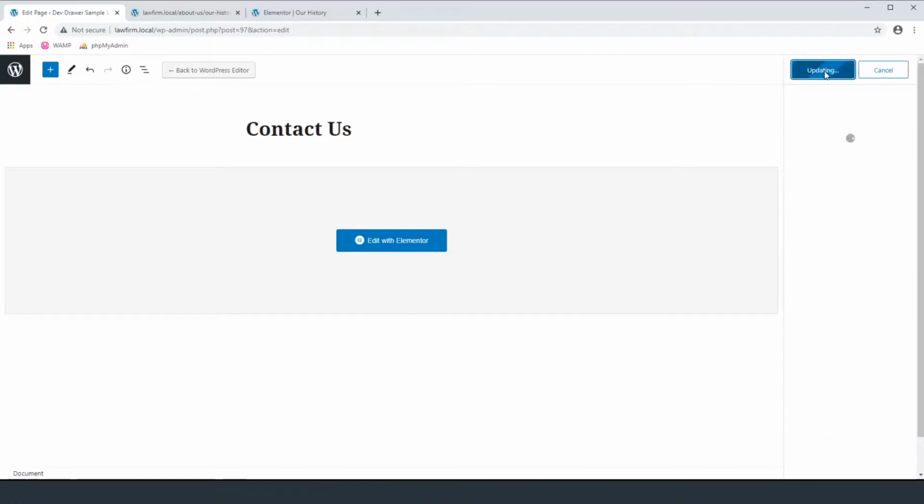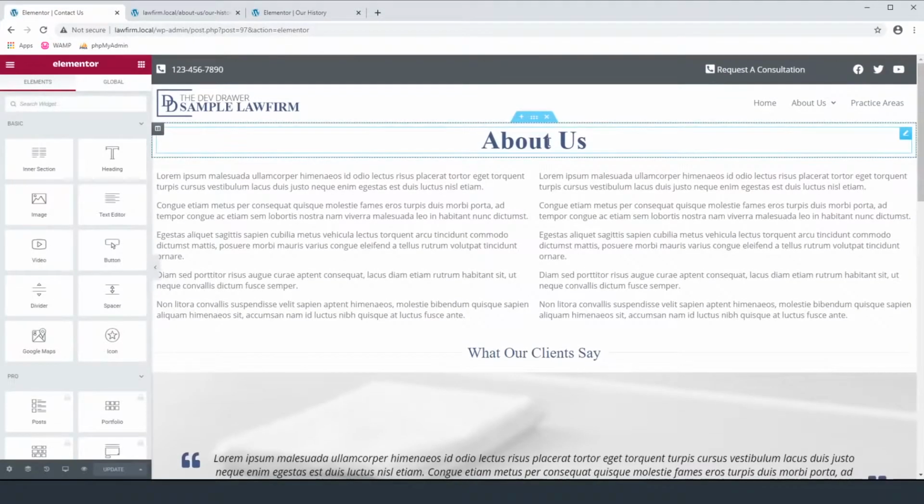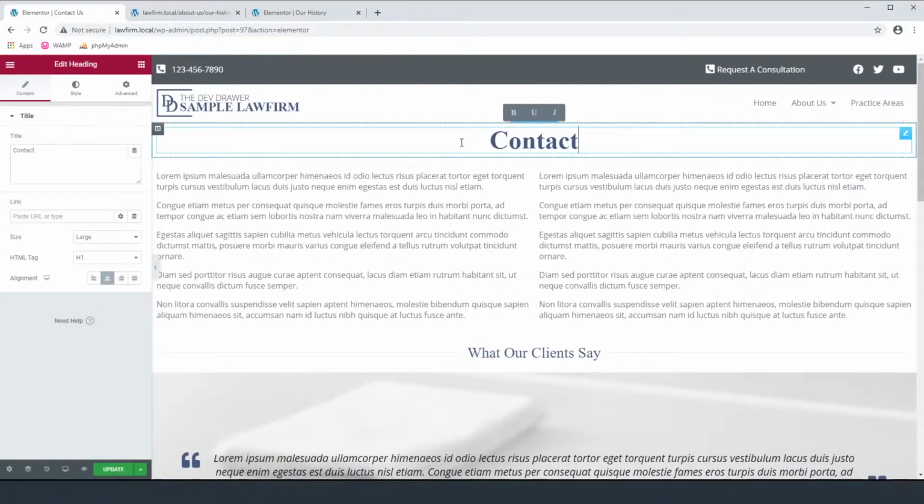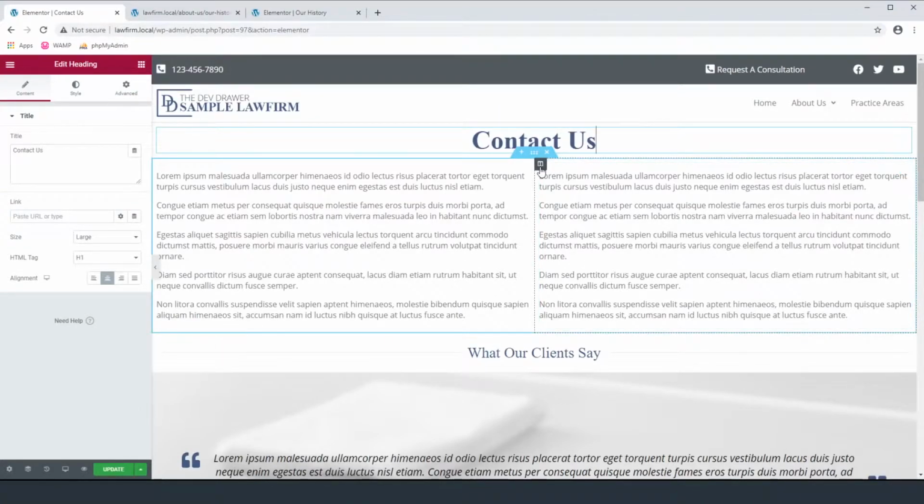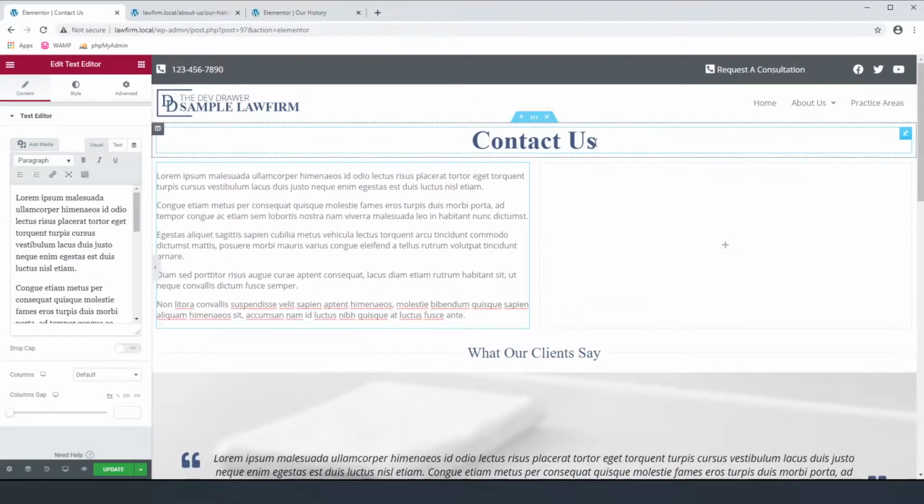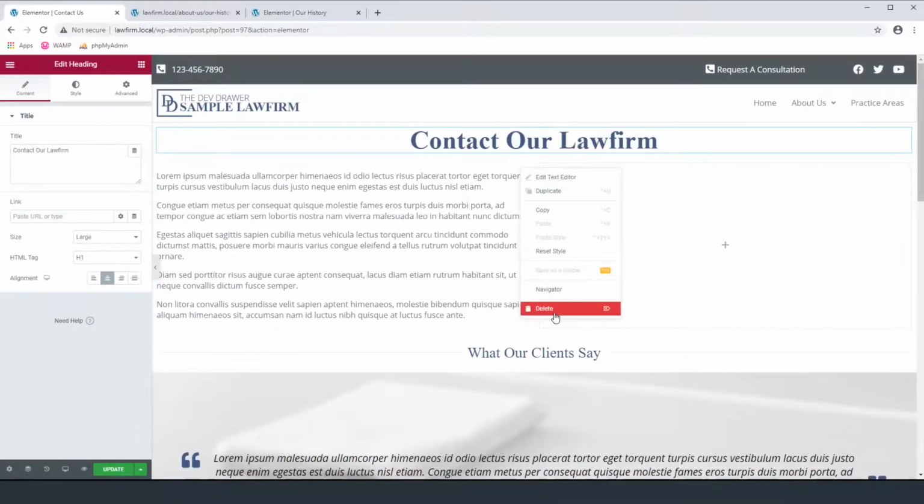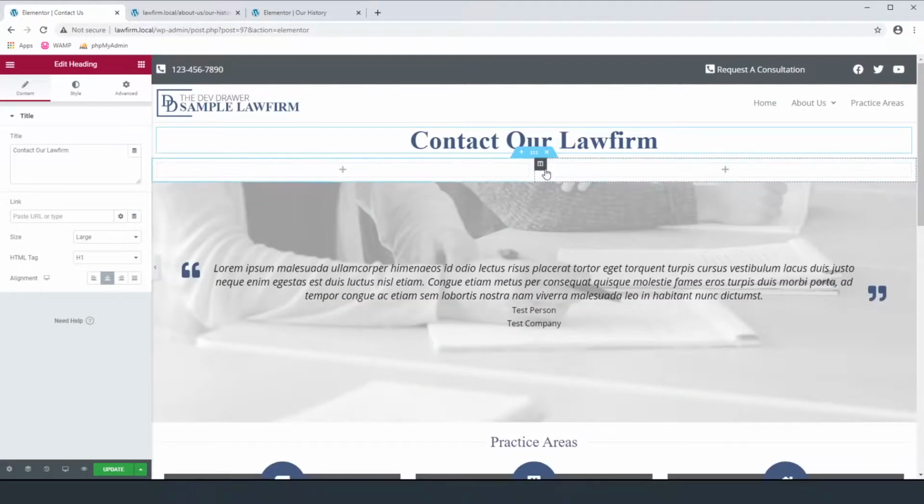and then we're going to publish that out. And now we're going to edit it with Elementor, and I'm going to change this to Contact Us over here. Let's go ahead and remove this. We're just going to delete that. Let me see, looking at the design. Okay. So we want to have a widescreen contact form. Okay, so let's do, instead of Contact Us, Contact Our Law Firm. And then let's get rid of this. And get rid of this.